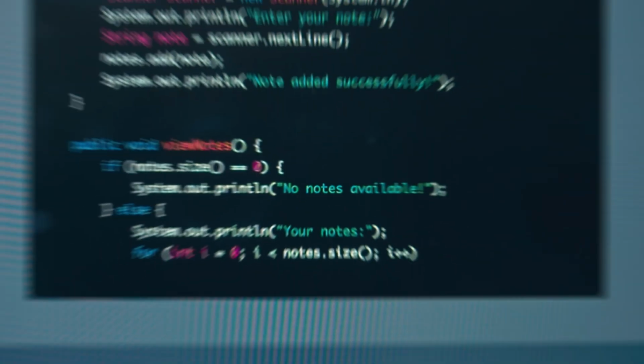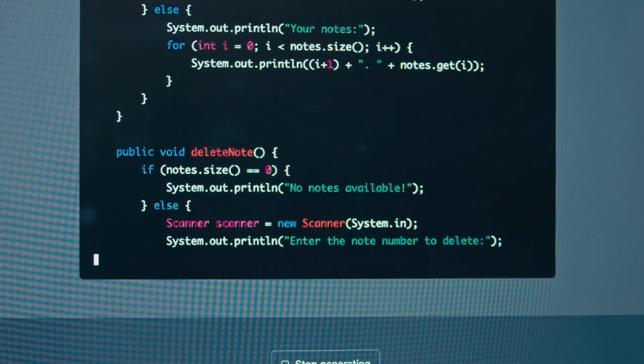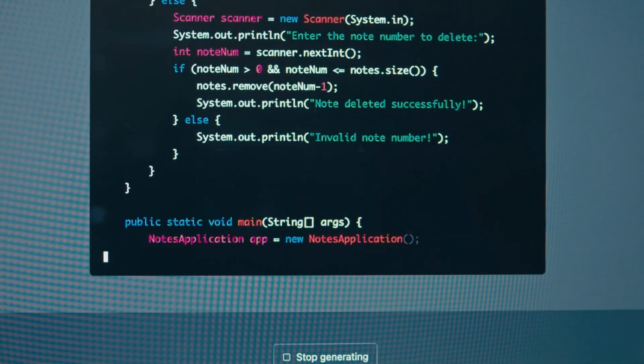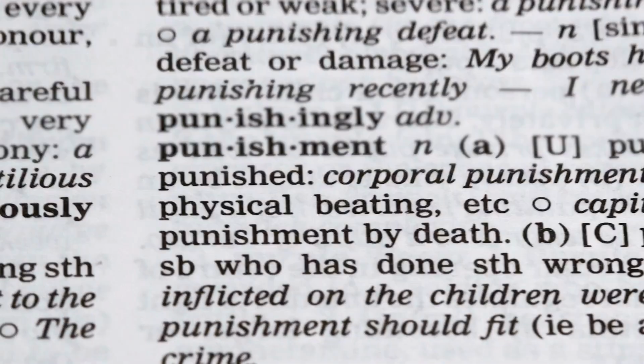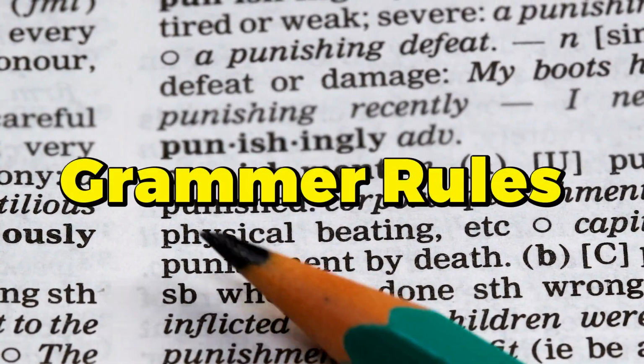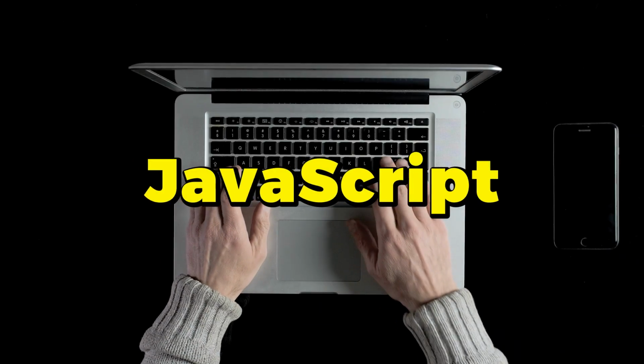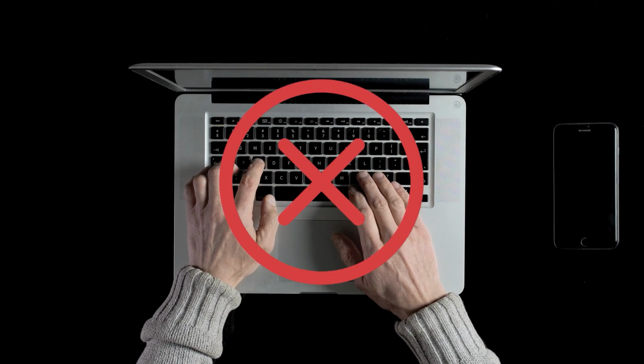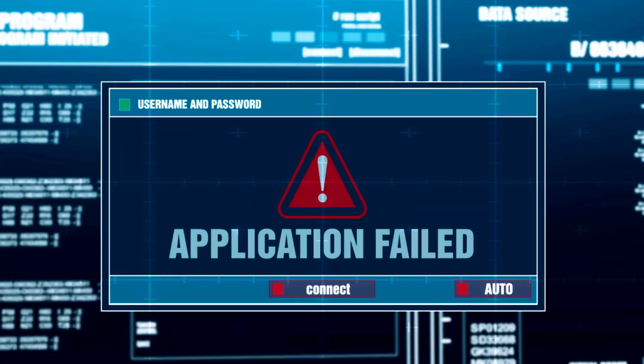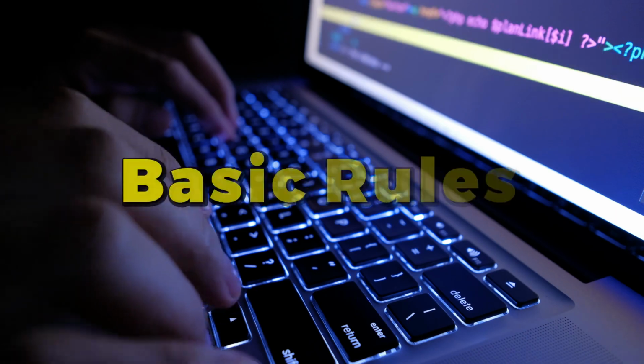First, let's talk about what syntax means. Syntax is just a fancy word for the rules that tell us how to write code in JavaScript. Just like English, where we have grammar rules, JavaScript has its own rules. If we don't follow these rules, our code will not work properly. So let's look at some basic rules.